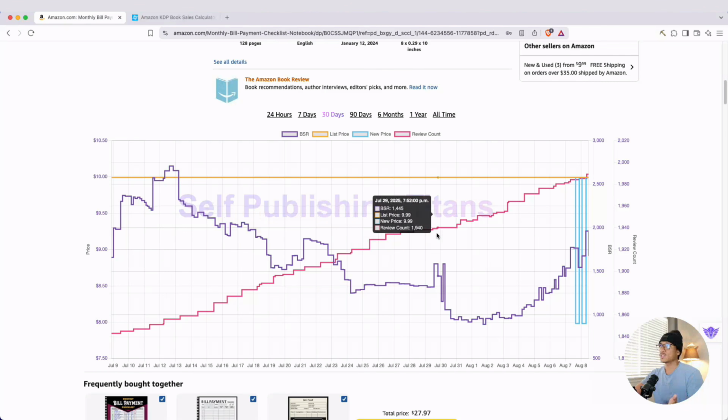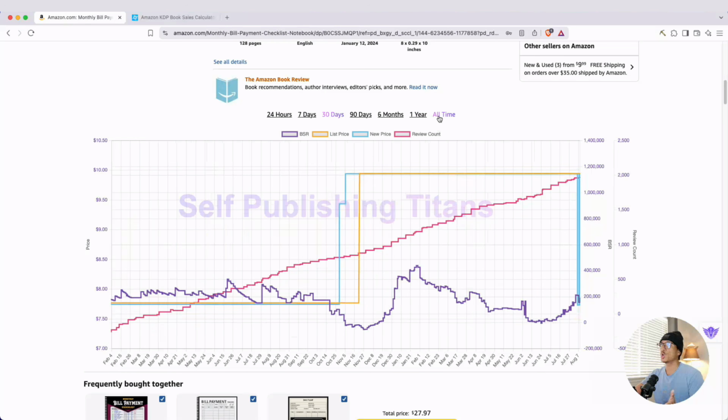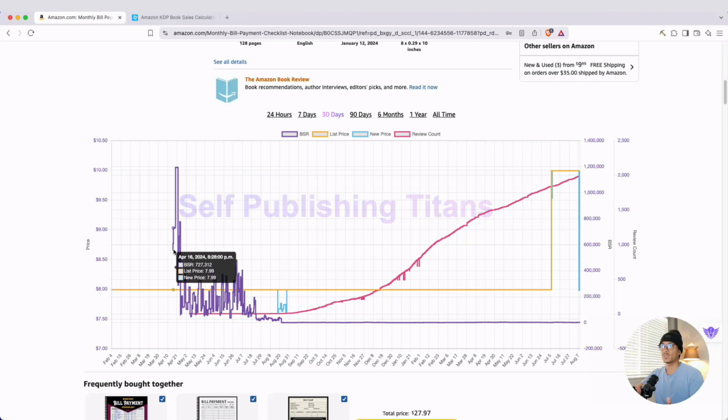But if we check out this graph from Self-Publishing Titans, we go all time. We can see that this is where it was published right here around April 2024. And it didn't sell for a couple days, but as the days went on, you can see the book started to gain some reviews, and as the reviews went up, you can see the ranking actually go down even more, and it's just kind of stayed in this ranking for a long time. So this is an evergreen type book because it's going to sell year round without any kind of seasonal ups and downs. This is the type of book that you actually do want to create.